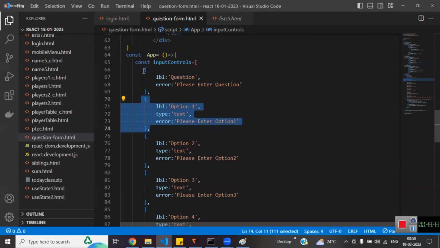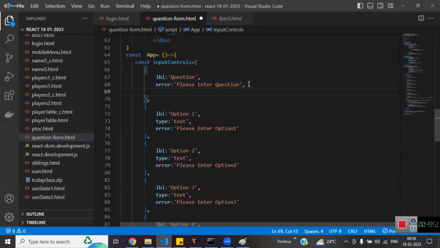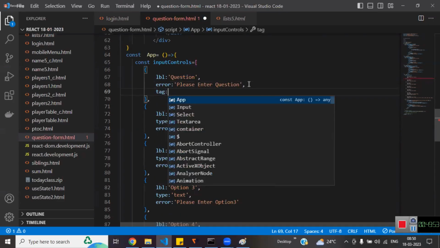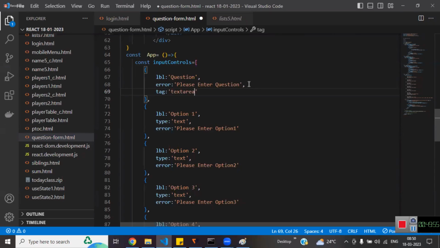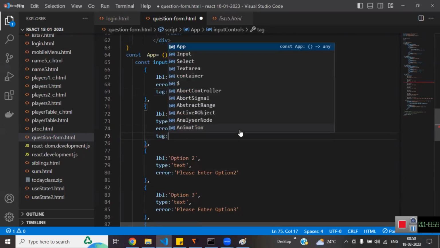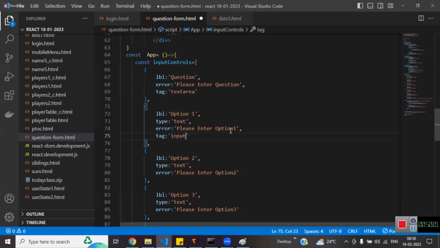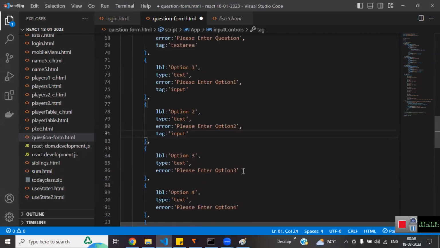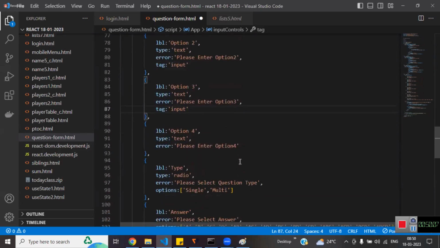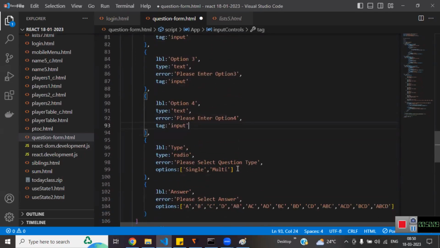So I want to differentiate. This one is a text area, this one is an input. I want to differentiate, so can I add one more property like this? My tag is text area for this. What is my tag for this? My tag is input. For this, input. For this, input. For this also input.